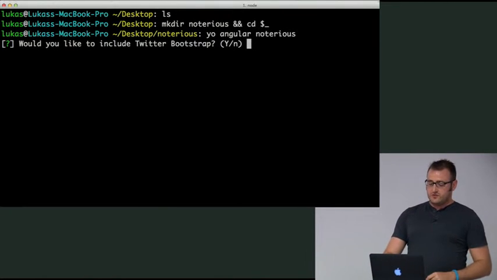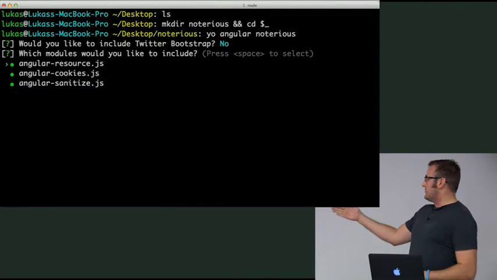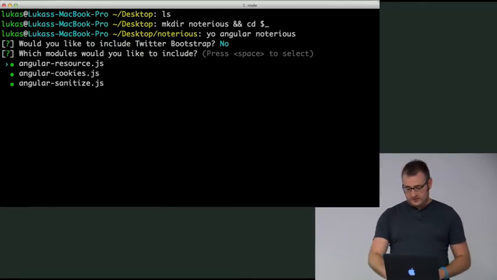Do we want to include Twitter Bootstrap? In this case, I'm going to say no. It's going to ask if you want to include a few other resources. I'm going to just say no.